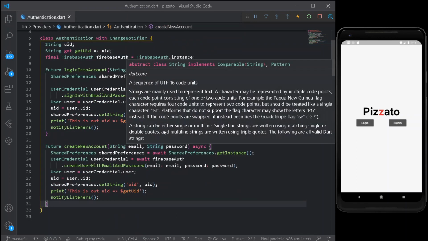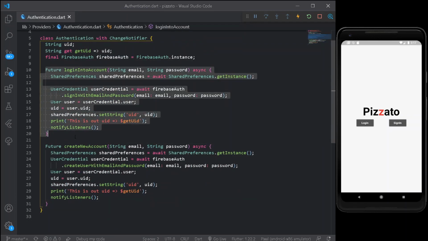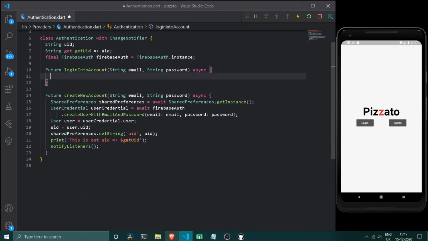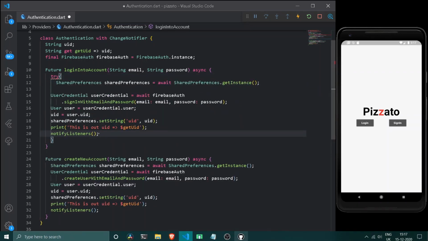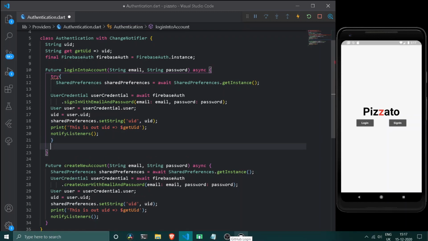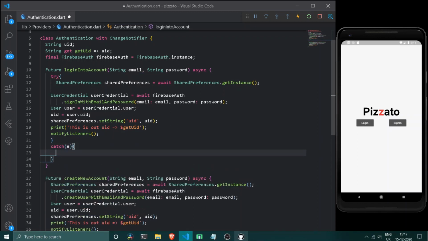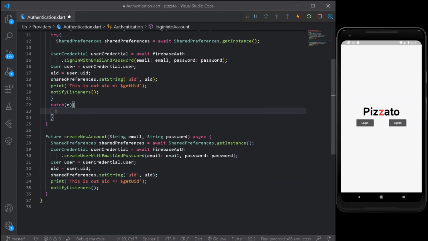Now here you may observe that we have simply two different methods for logging into an account and creating a new account. First things first, I will remove everything from here and paste it under a try block. After this try block, let's have a catch block, which will take the value of e. Under this catch block, we will take all of the key errors that Firebase authentication shall be providing to us.